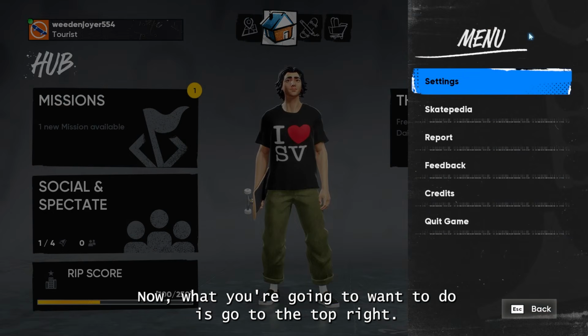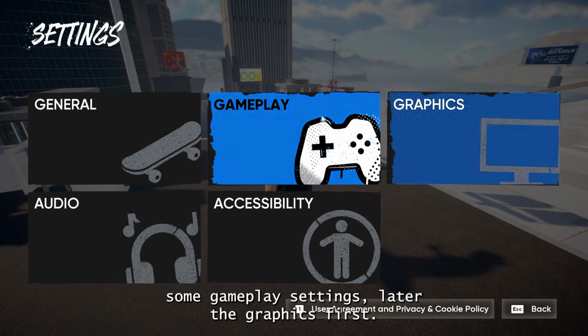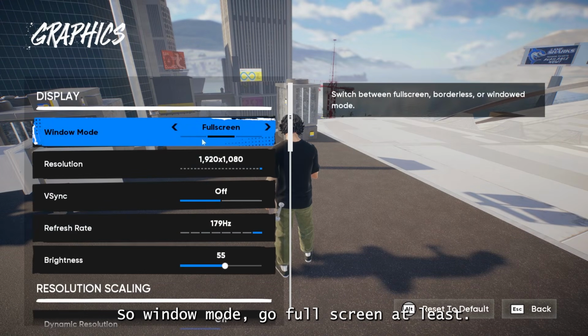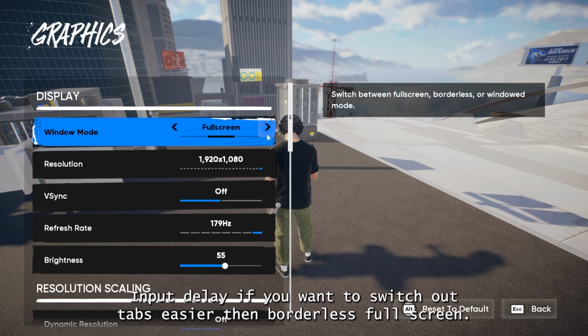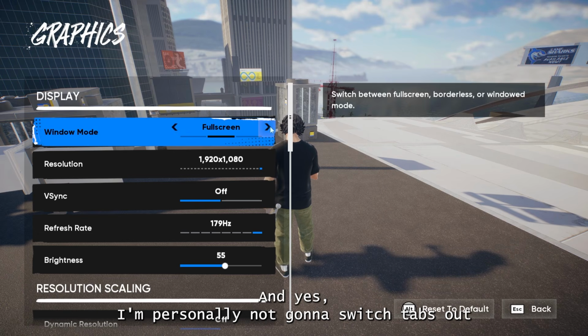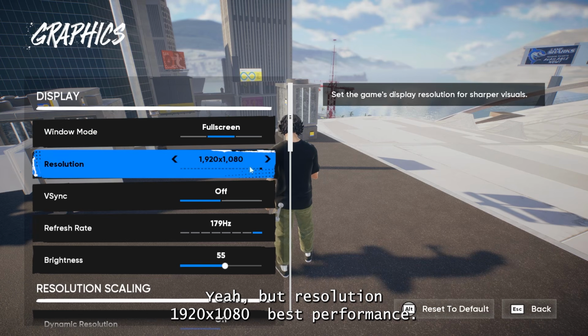Now, what you're going to want to do is go to the top right, go to settings, go to graphics. We'll tweak some gameplay settings later, but graphics first. So window mode, go full screen, least input delay. If you want to switch out tabs easier, then borderless full screen. Never do windowed; it will just make your game feel worse, like the most input delay out of the three. And I'm personally not gonna switch tabs that much during gameplay, so I just keep it on full screen.